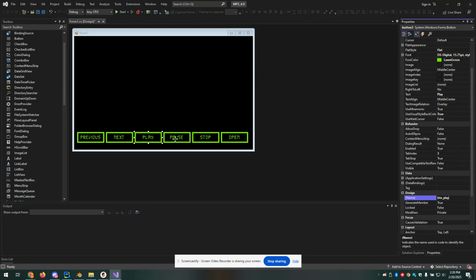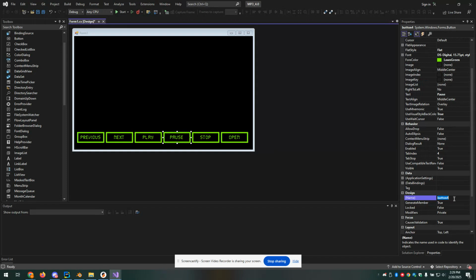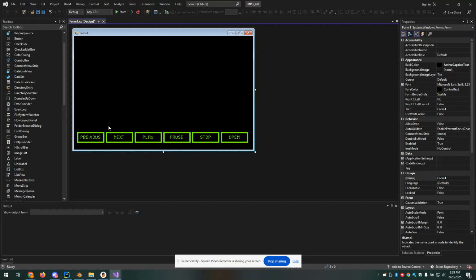btn_play, the pause button, and I like to make sure I'm using the same naming convention for all of my stuff. That one was pause, not play. This one's stop, and open. Excellent. And then I'm going to add a few extra things.